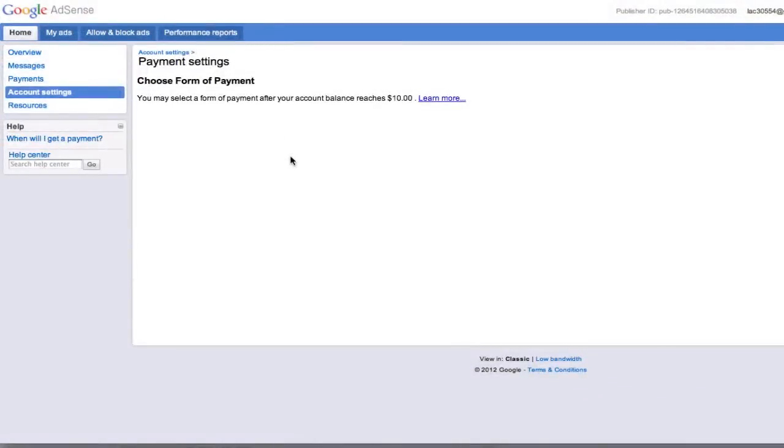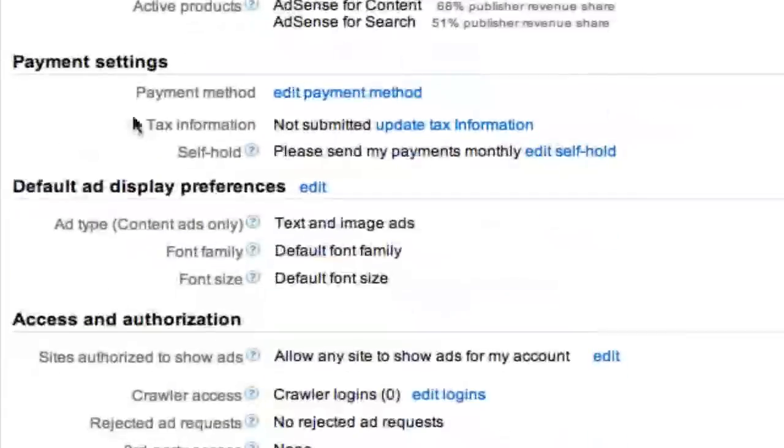Now, what you can do is, underneath the payment settings here, you can click on edit payment method. Once you have done that, you can type in your address for them to send the check to, or you can provide them with a bank routing number and bank account number. I can't do it here, obviously, because you have to have a balance of $10 in order to even enter the payment information. But that is how you do it: go to account settings, go down to where you see payment settings, and then go to edit payment method.